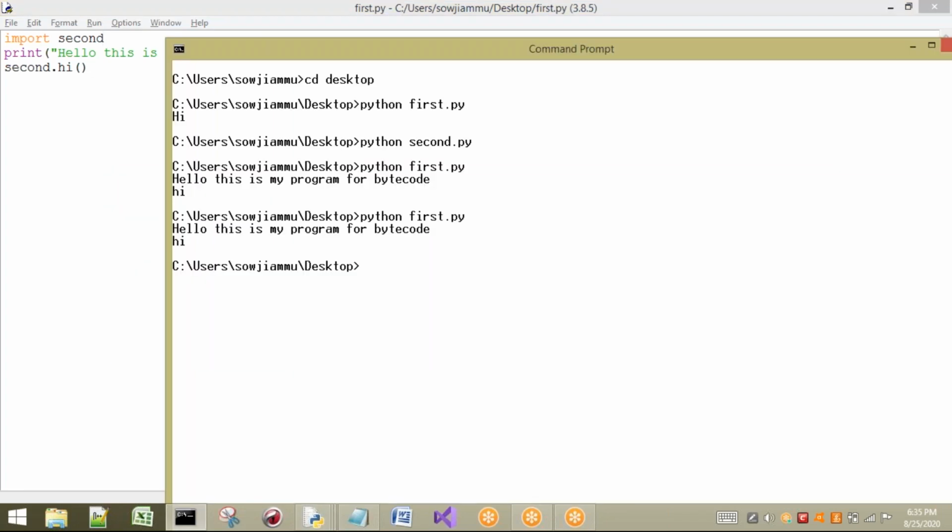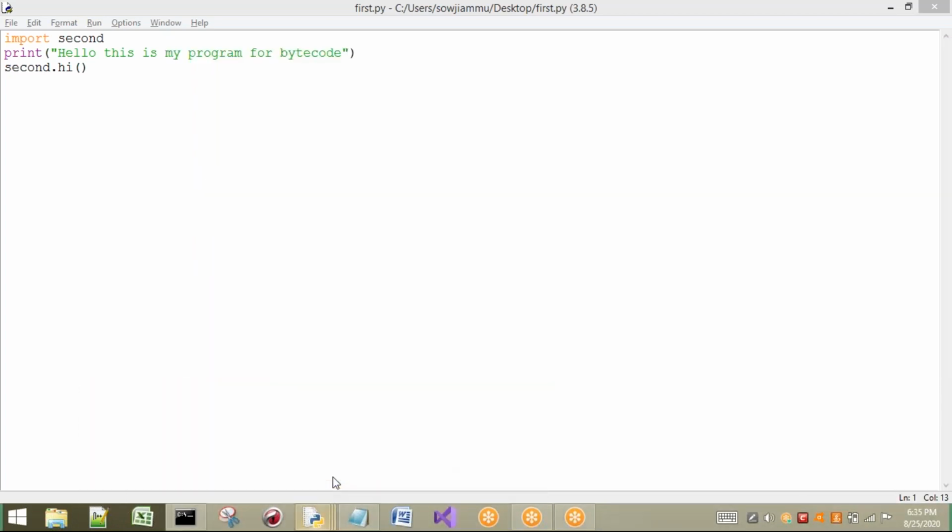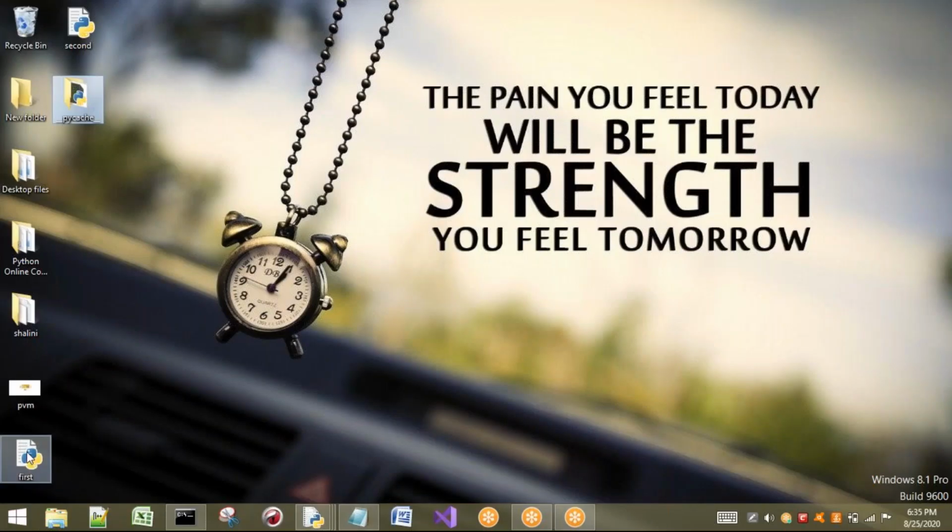So what about the .pyc of first? Listen carefully. The .pyc file of first is not going to be stored separately. But why is one created separately? When comparing first.py and second.py, the second is separate from first, so a separate .pyc is created here.